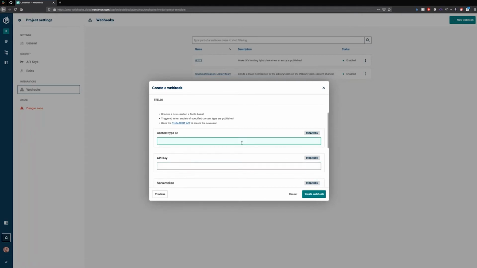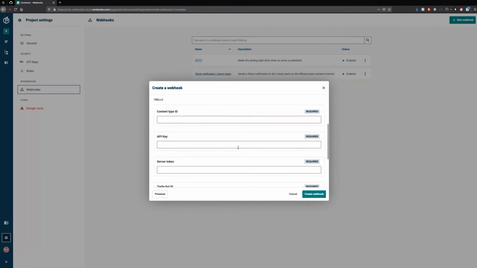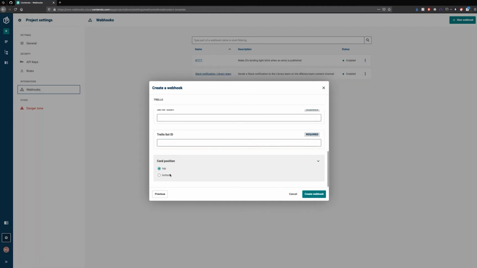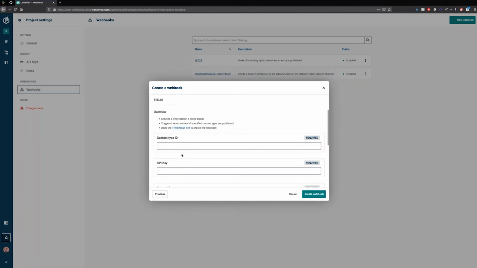So you might need to specify the content ID of the content that you're interested in sending. You'll need to give it an API key, a server token. What list do you want to create a card in Trello? Do you want the card in Trello to appear at the bottom of the list or the top of the list? So these are some options that I've created, and that will pre-populate.